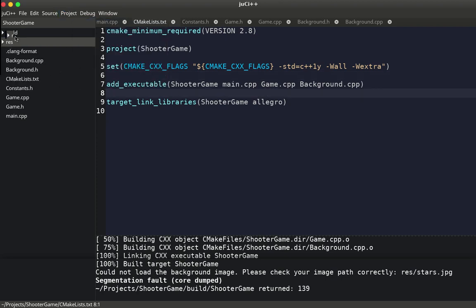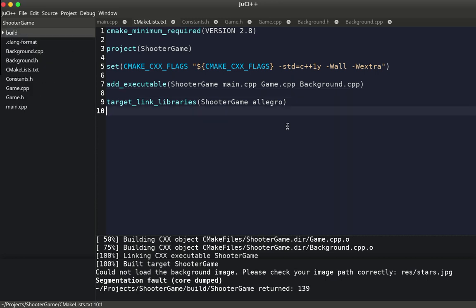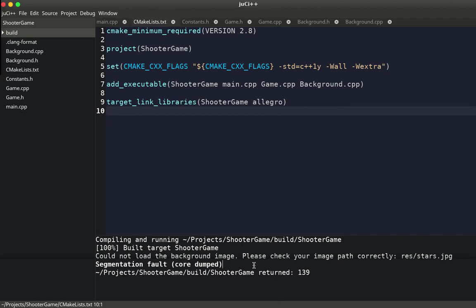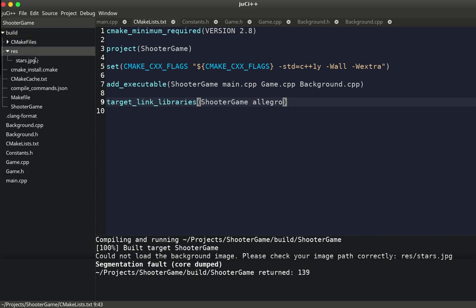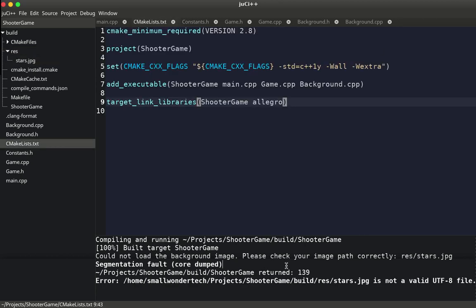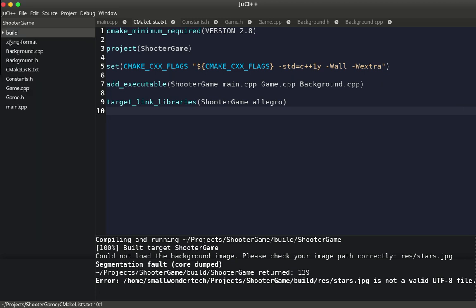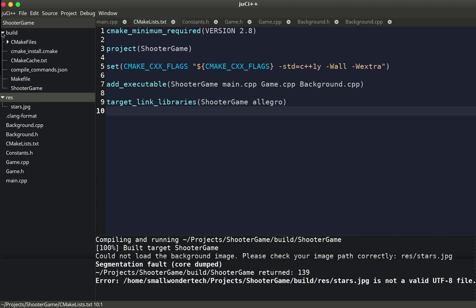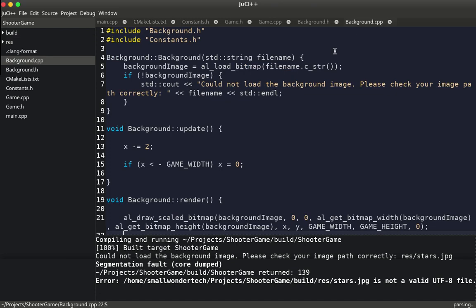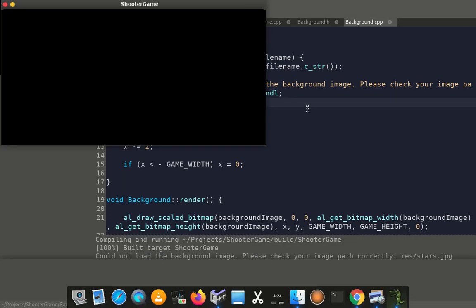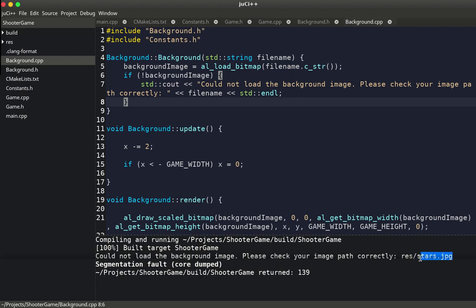Okay, I'm just going to take this and put it in the build directory. I think the build directory is the working directory. And run this again. Okay, still giving me the same error though. Let me check. This is res. This is stars.jpg. Nice. So what the hell is happening? Res slash stars.jpg. It seems to not be able to find my... I'm not sure. This is interesting. At the same time, let me check my background class. Okay, it should load the background correctly. Res slash stars.jpg.